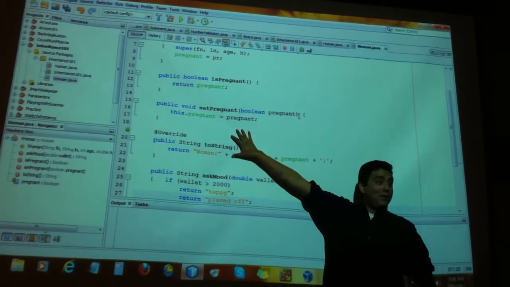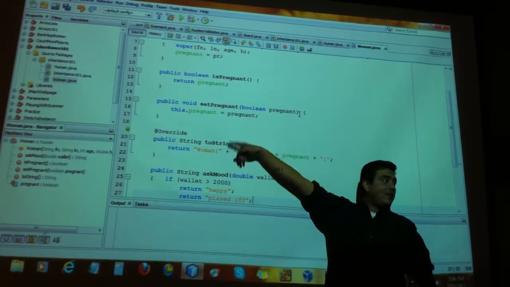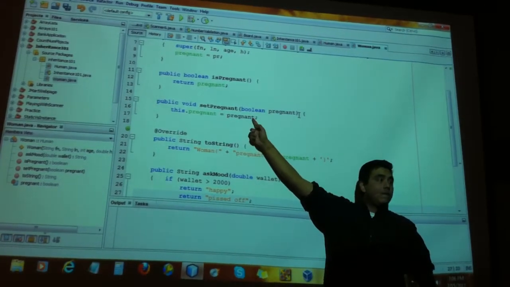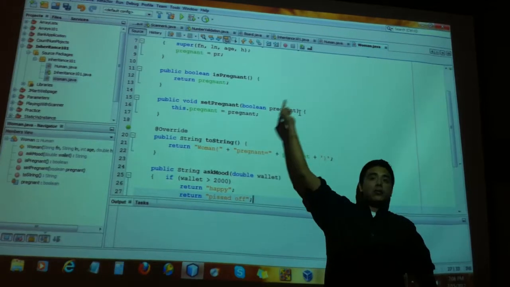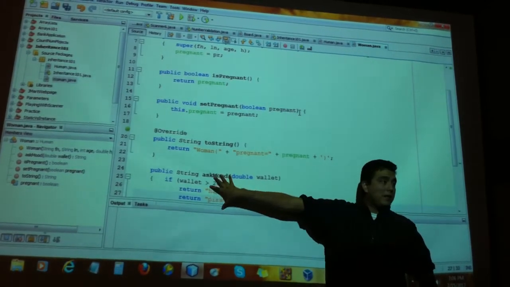Because I have these methods above, right? I'm putting the method getter and setter for the attribute in woman, which was pregnant, which is true or false. And I'm also getting all the attributes, sorry, all the methods from the parent class human, right? But still, on top of that, I can have my own methods.